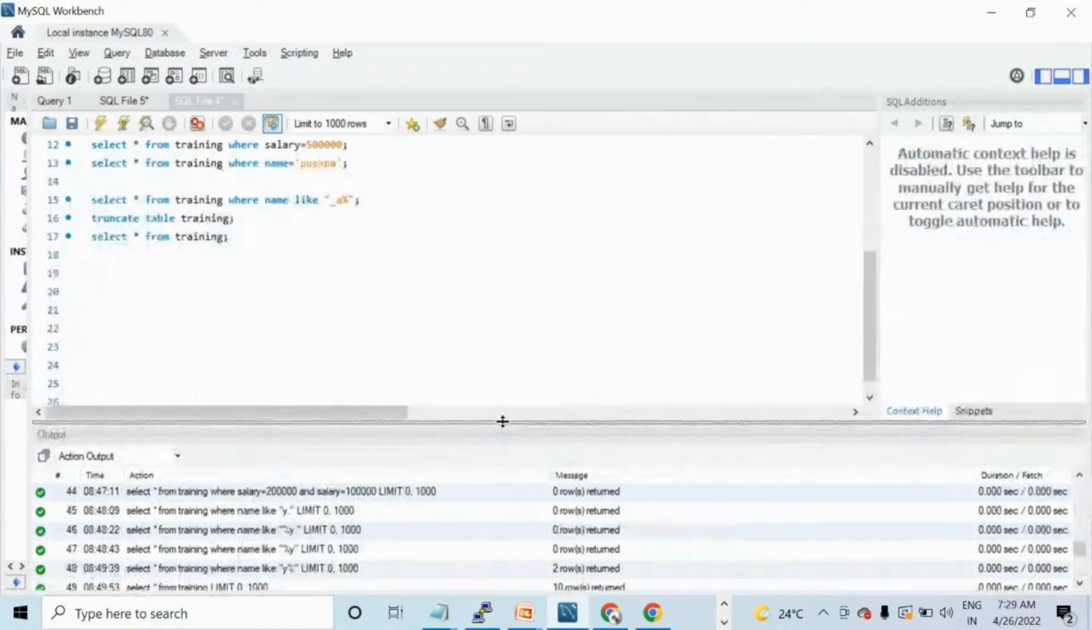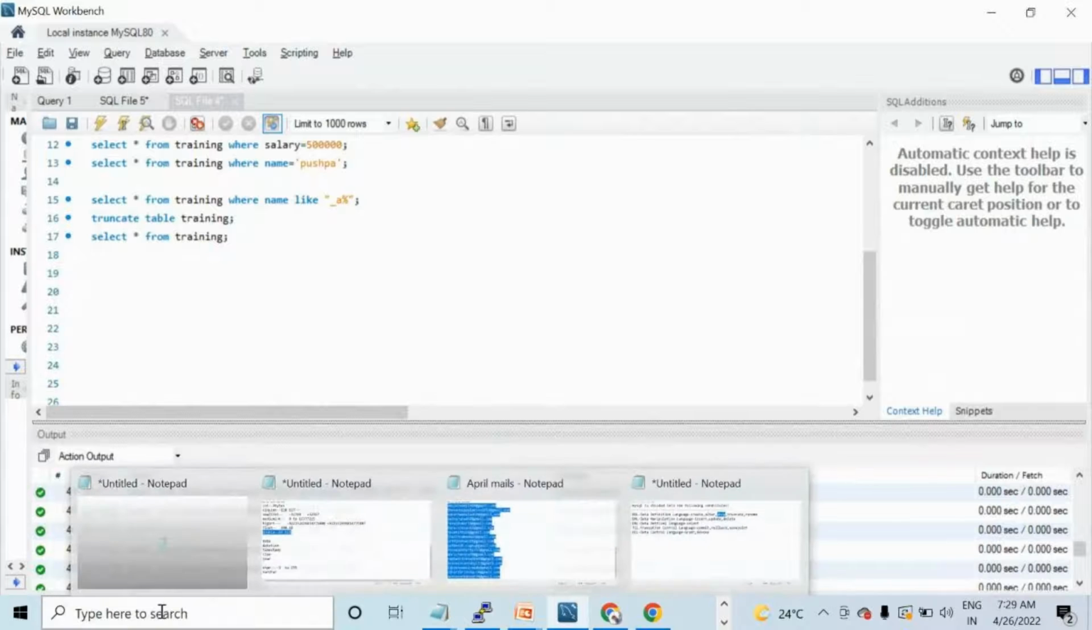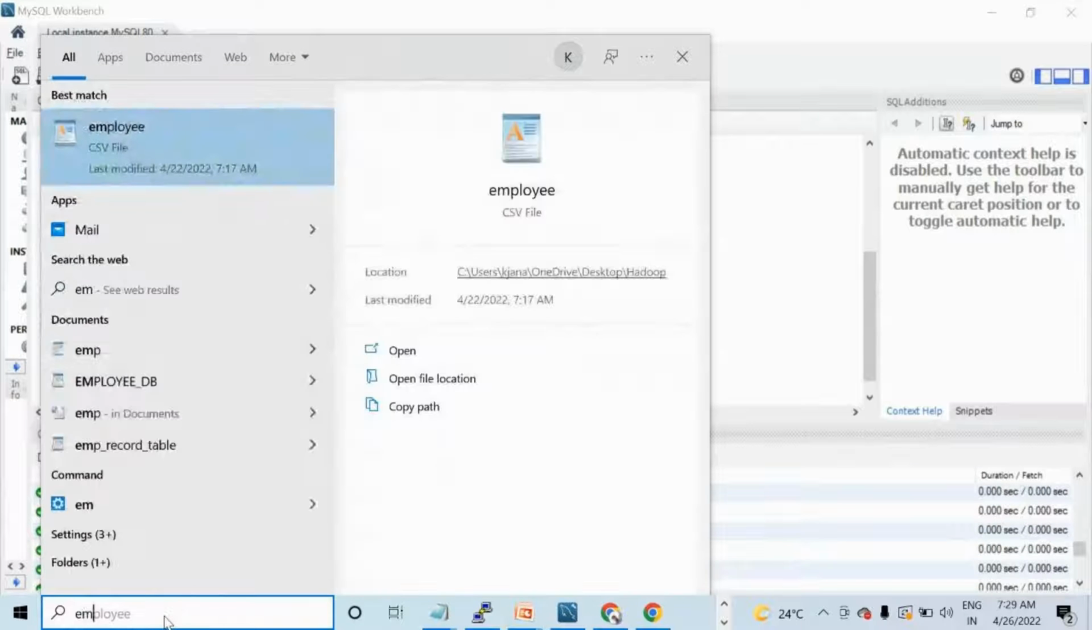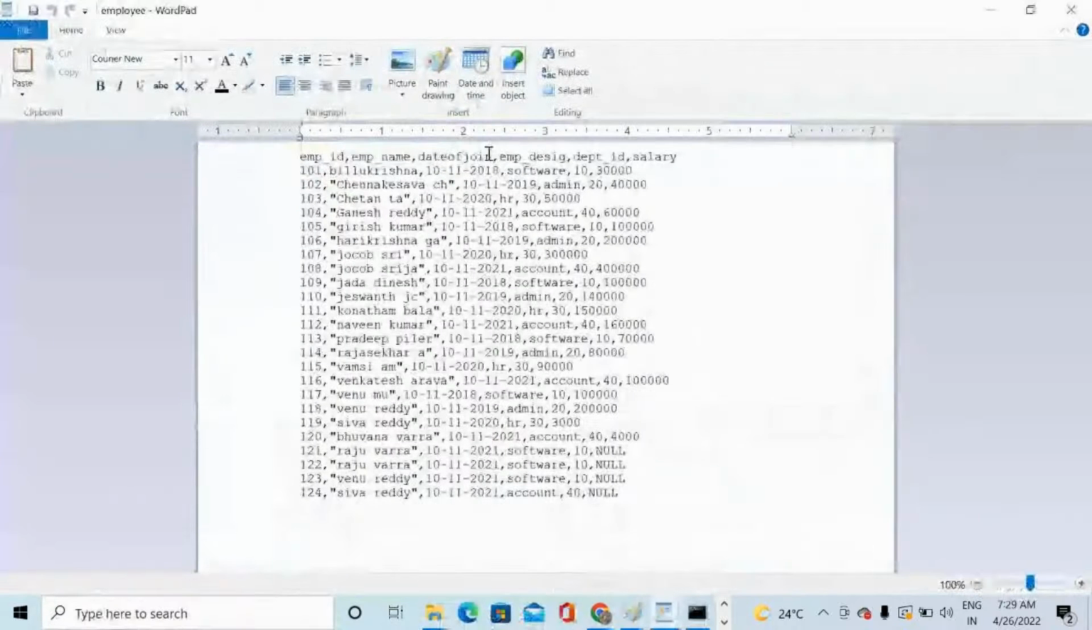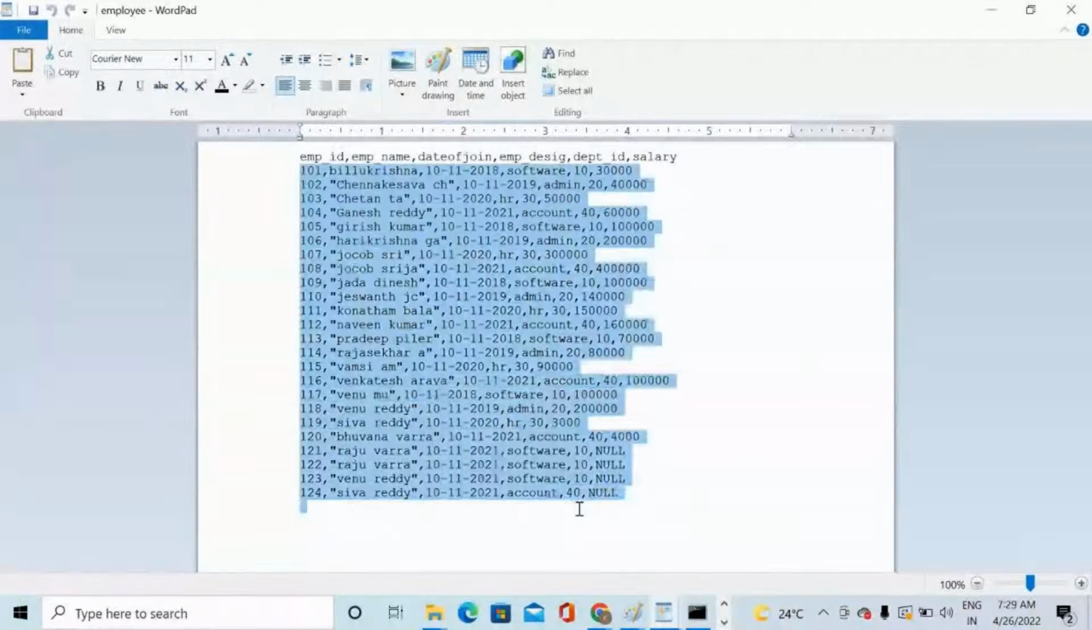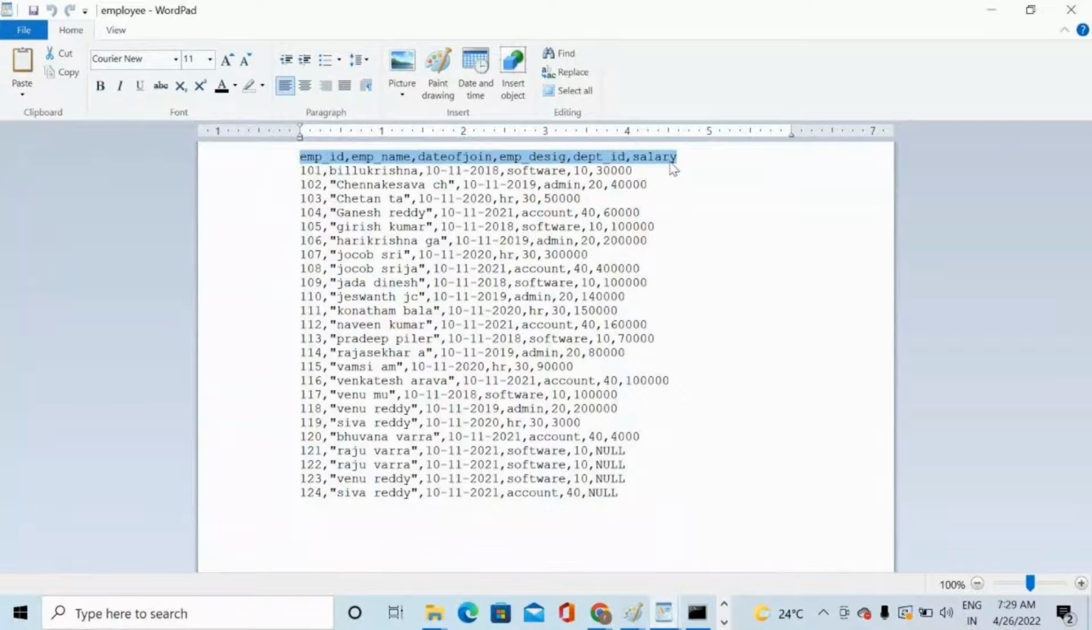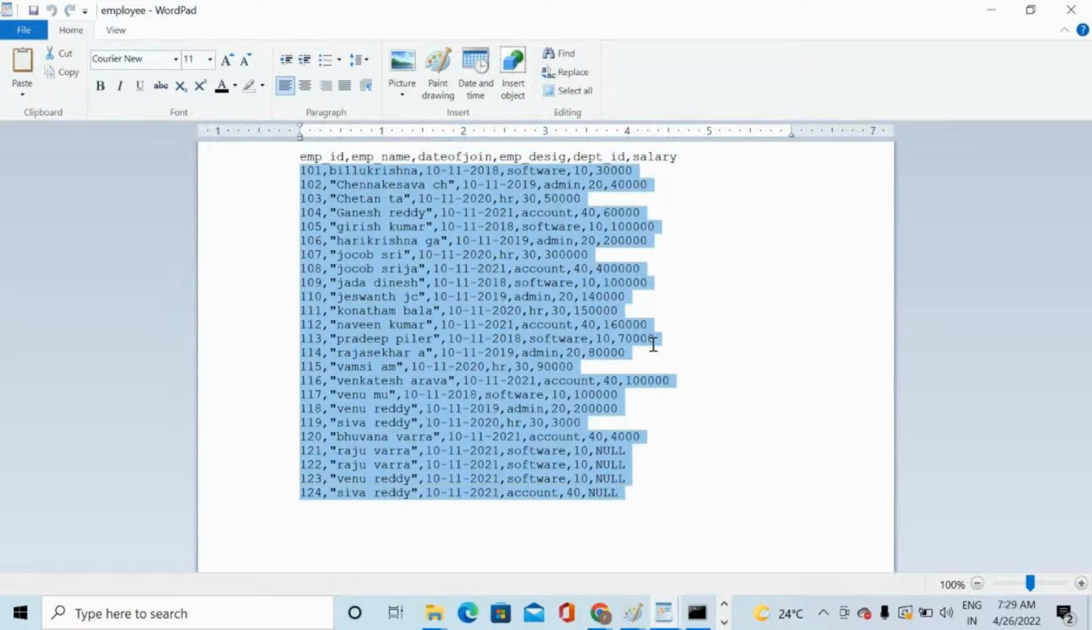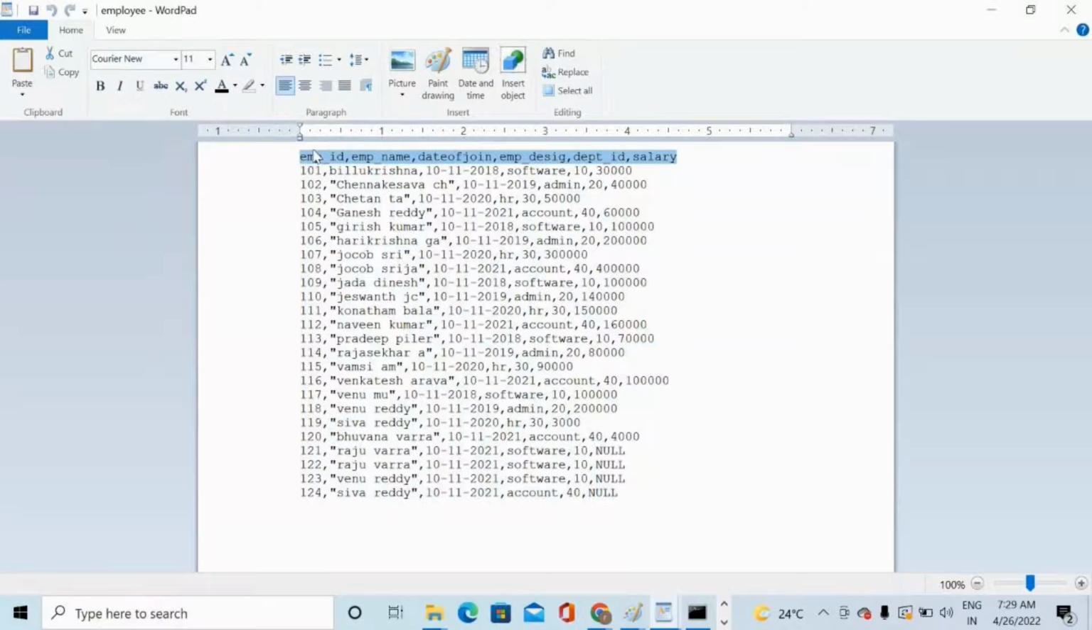Actual data means, hey guys, we have employee CSV. So actual data means this complete data, and this is the schema. Whenever we insert this data into our table, the actual data will get deleted, and the schema we can retain from the MySQL metastore. Clear? So that's what we're trying to show.